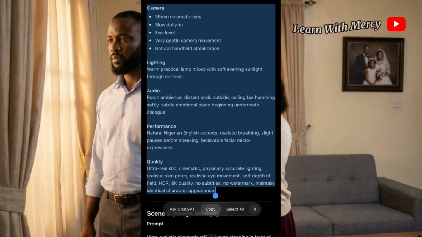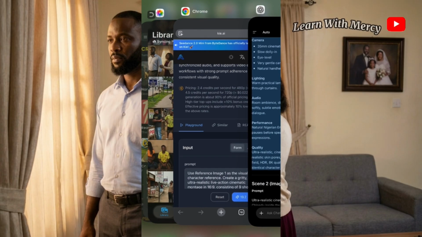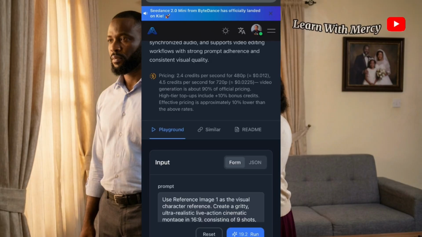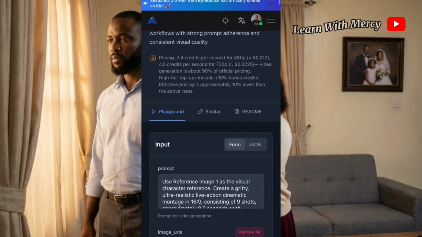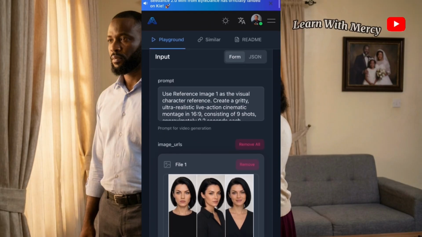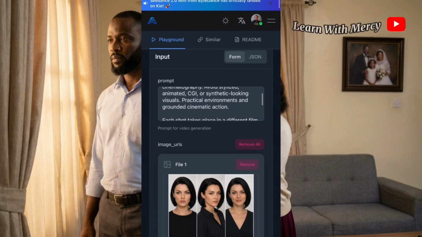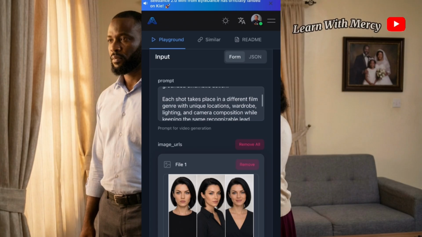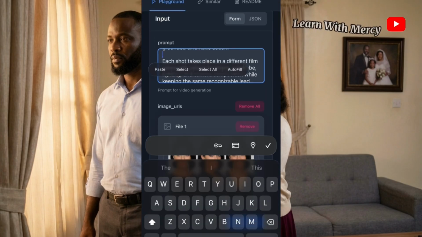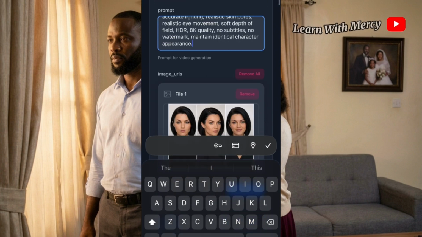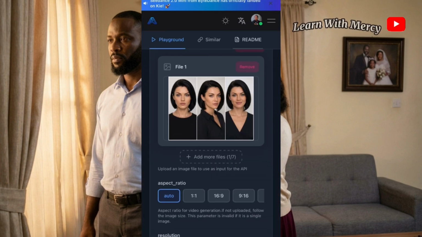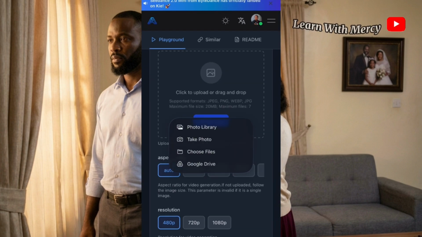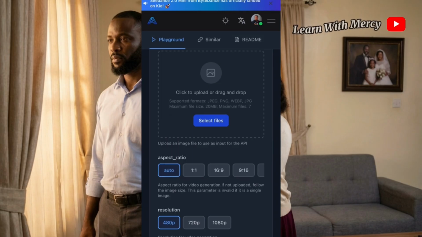Then after copying it, I'll go back to the app. You see this place that they already have their own prompt. This particular place that they wrote prompt, I'm going to click here and then paste my prompt there. Okay, then I'll click on remove on this image. This is their default image. I'll click on remove, then click on select files, photo library, and then import my photo.